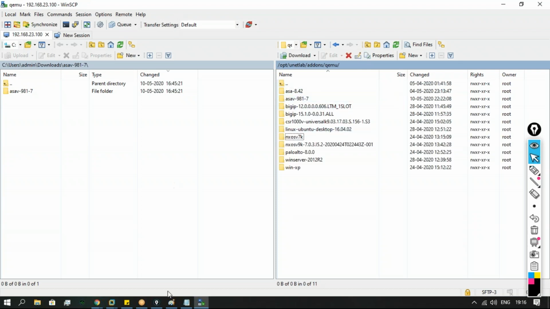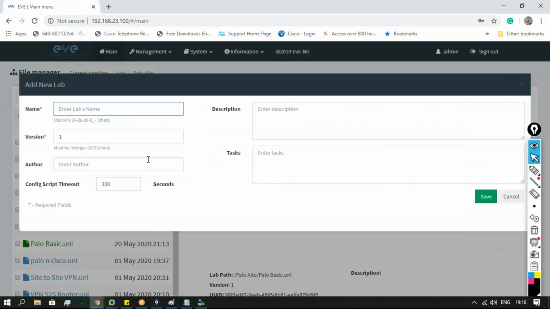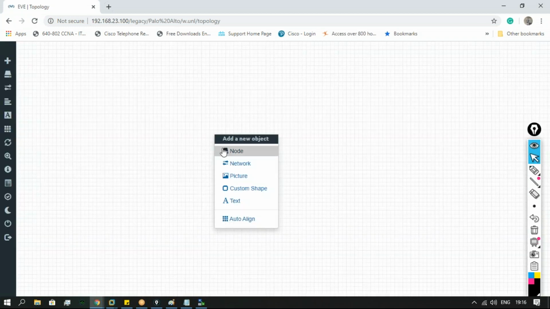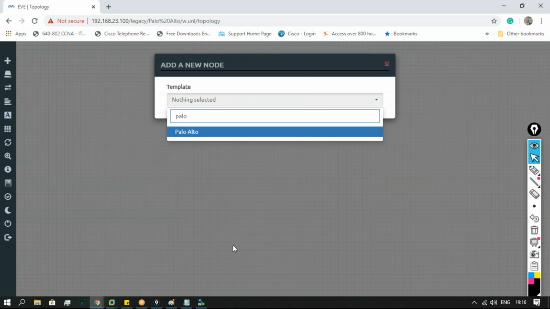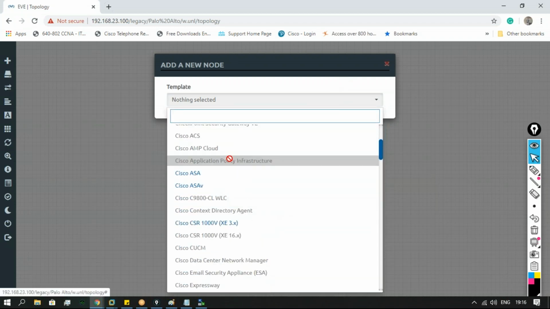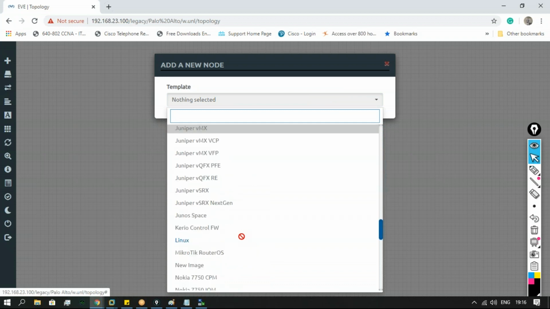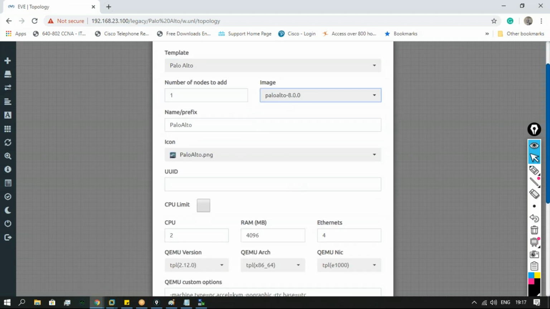Once you map all this, you come back to your EVE-NG and click on new lab, create a new lab, and save. Once you right click, if you type in Palo, you will see that Palo Alto is in. It's not grayed out, it's blue in color, and you can see the image over here.